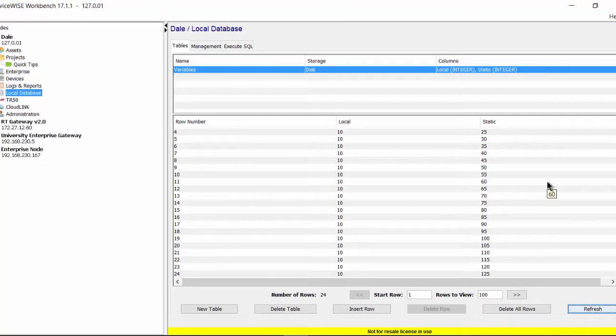For the static variable, when it writes that value back, it updates it, and you can see it increasing here by 5 each time this trigger fires.